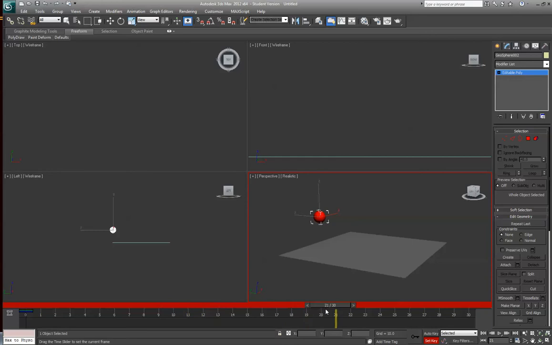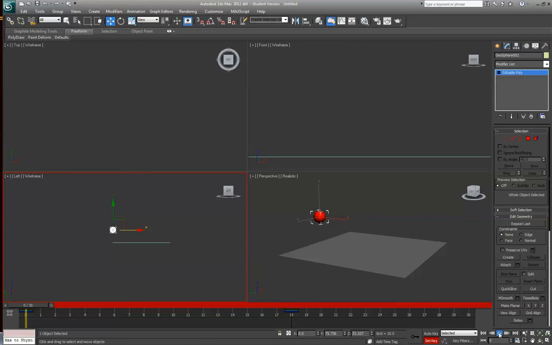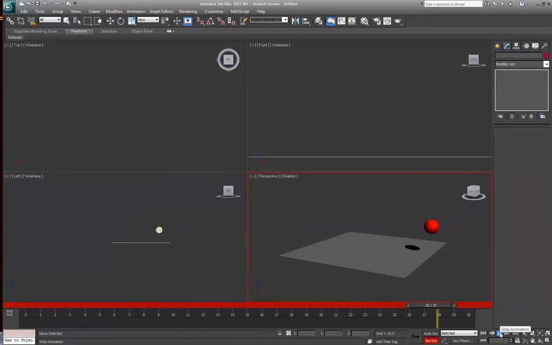I'm just going to move over here to, let's say, frame 18, and I'm going to move it across, and I'm going to click that key again. So as you can see, it now moves between those 2 points, right? Now, let's look at it in this one. Right, nothing fancy.